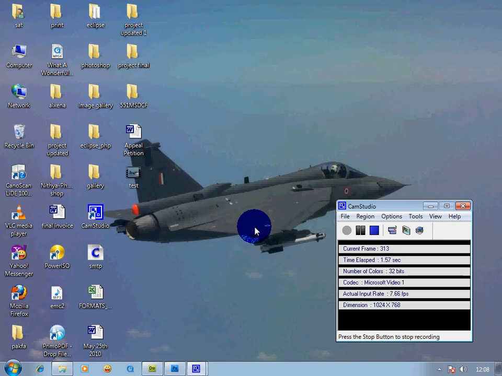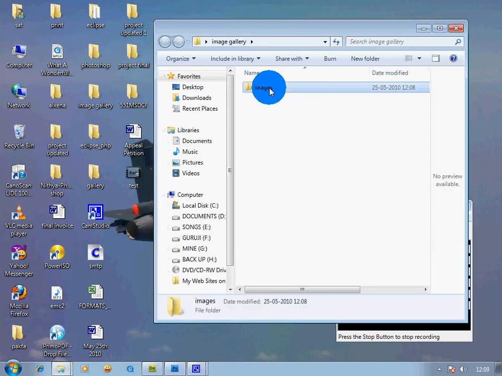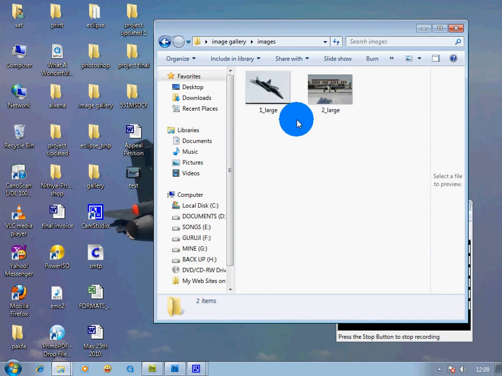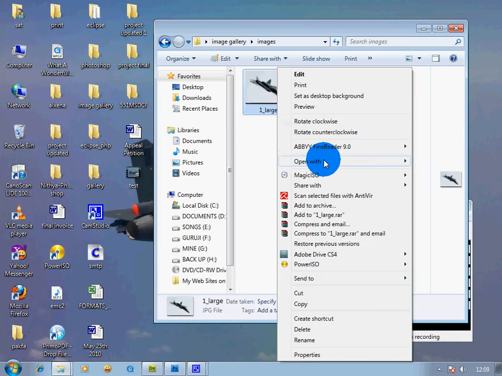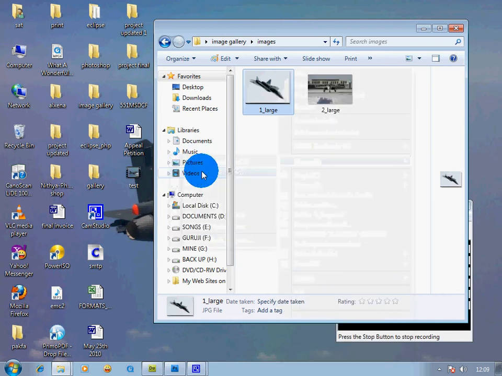Hi, in this section we'll see how to make a simple image gallery using Dreamweaver CS4. I've got a folder named image gallery here and a subfolder with images. I've got two images here and they are of different sizes. I have to resize them first. I'm going to open this in Photoshop.